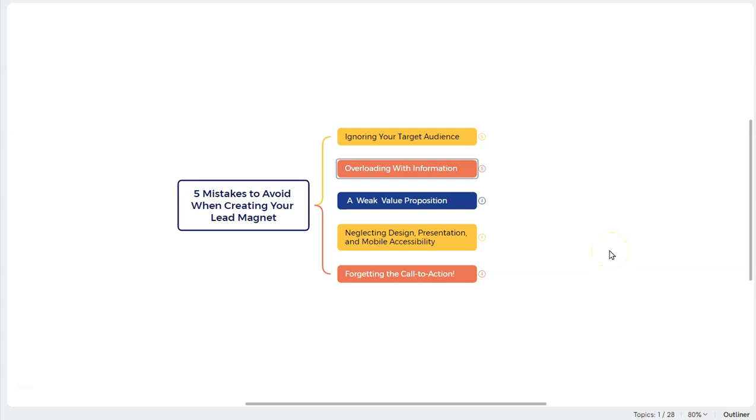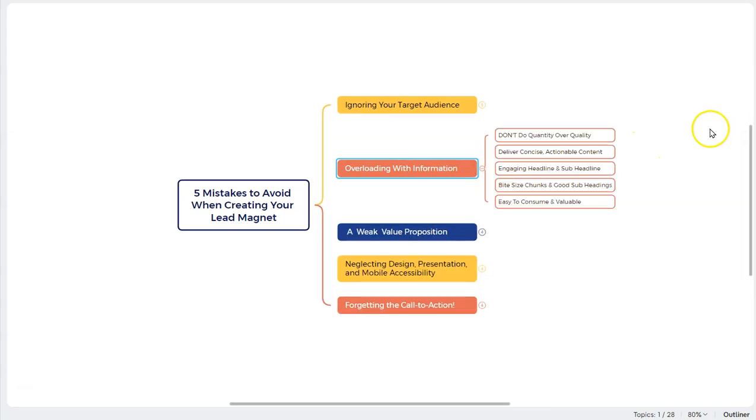The next thing is overloading your readers with too much information. We've all experienced you open up a lead magnet and you're confronted with an overwhelming amount of text. So instead you need to focus on concise, actionable content. Don't be tempted to do quantity over quality. That just overwhelms the reader. You need to be able to deliver concise content that they can take action on.